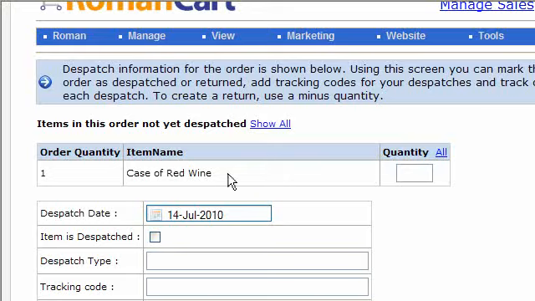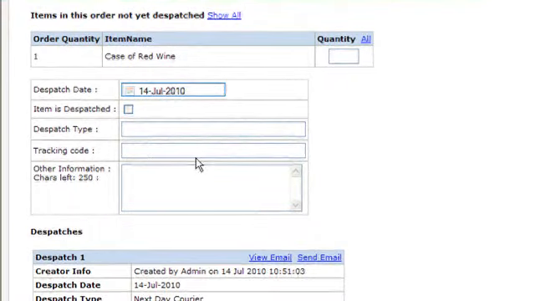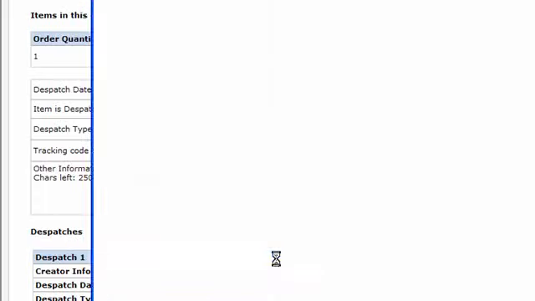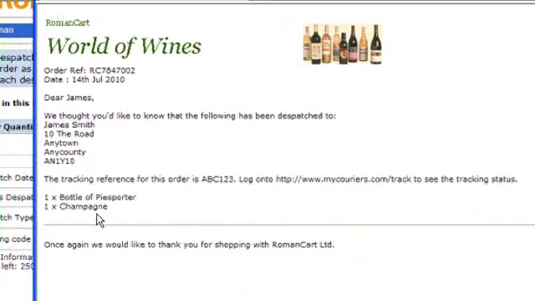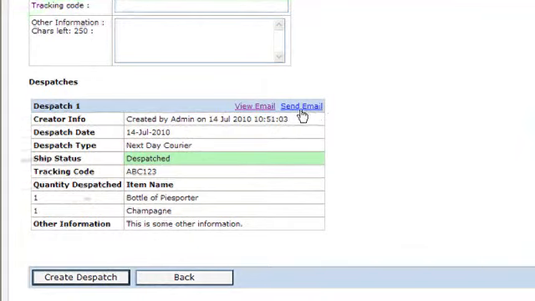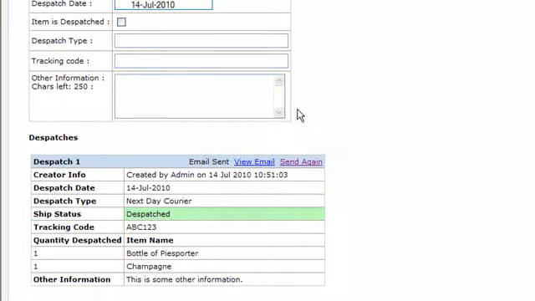We've got the case of red wine there, so we can create another dispatch for that, which we'll do in a minute. But on this one here, you can view the email, and it shows the two items in there. And in this case, because I entered a tracking reference, it's using the subheader that relates to having a tracking reference, and it shows here the tracking reference for this order is ABC123. Log on to mycouriers.com, whatever your website is. You'd need to speak to a courier to find out exactly where the tracking would take place there to see the tracking status. So all that information gets sent to the customer. Really useful. So then we click on the send email link there, which will then send that email to the customer.